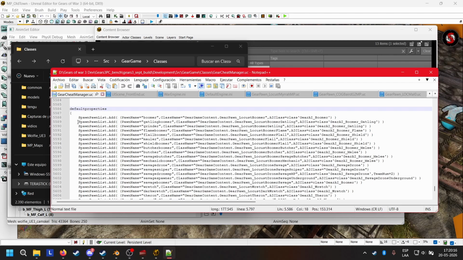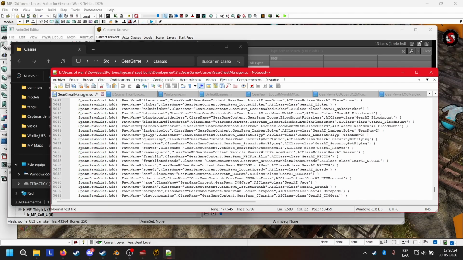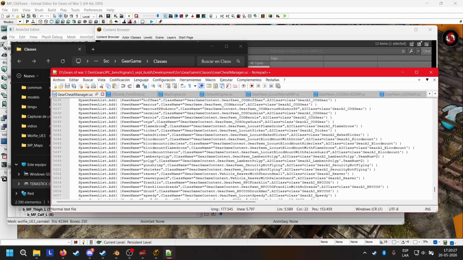Here is this bunch of lines that say spawn pawn list dot add. We're gonna need to grab one of those and make it reference our class. In here, for example, we got ourselves pawn list dot add pawn name Bernie, and this is pointing to the class inside of gear game content that's called gear pawn cog Bernie.